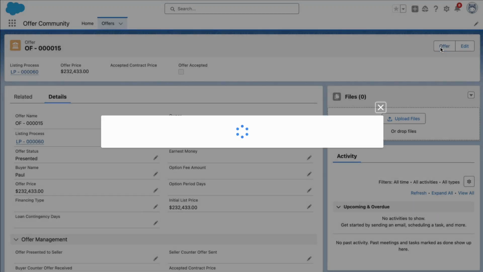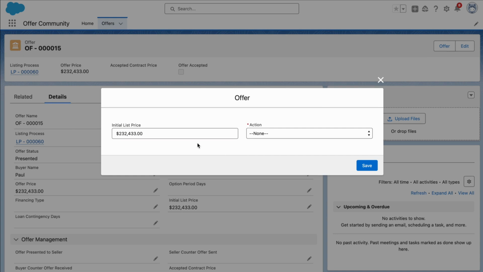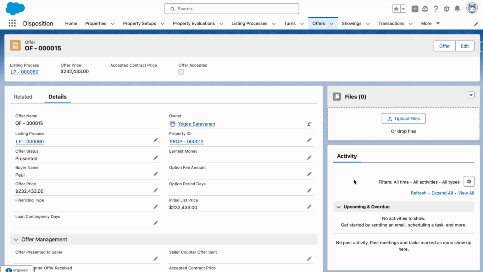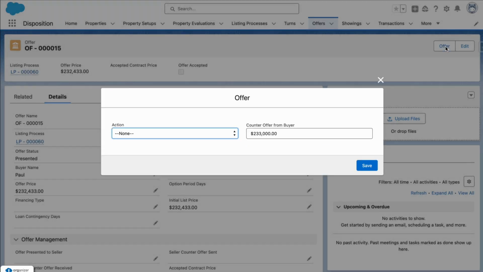A potential buyer, upon expressing interest in viewing the property, has the option to either accept the listed price or engage in negotiations by submitting their offer through the community page. Should the seller not find the initial offer satisfactory, they have the opportunity to renegotiate the price. Otherwise, they may accept the offer, thereby updating the status to offer accepted.